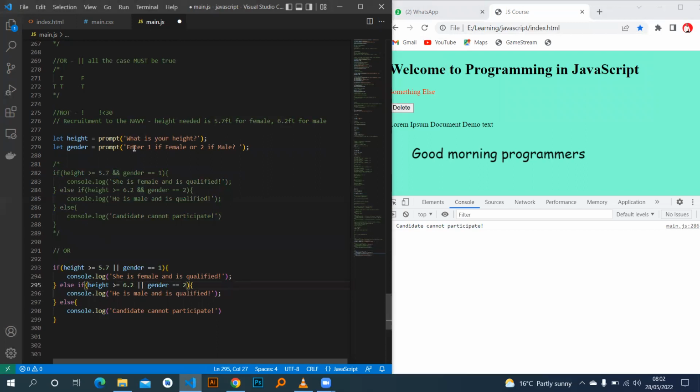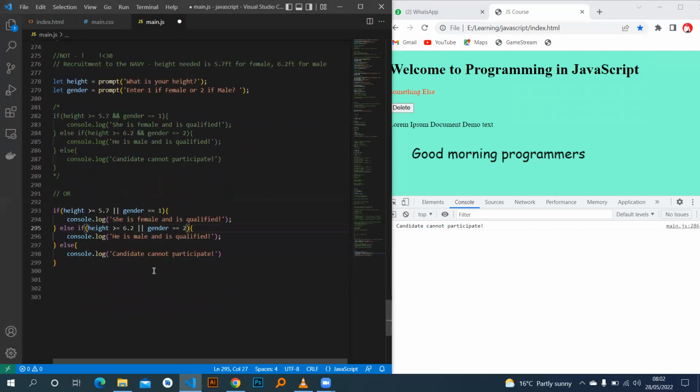Remember, we said that for the OR operator, we only need one of the conditions to be true, and the whole of it will be true, unless both are not true. That's when this one will be displayed. So let's see: the user enters the height, and the gender could be correct while the height could be wrong. So long as one of them is correct, you have this working.